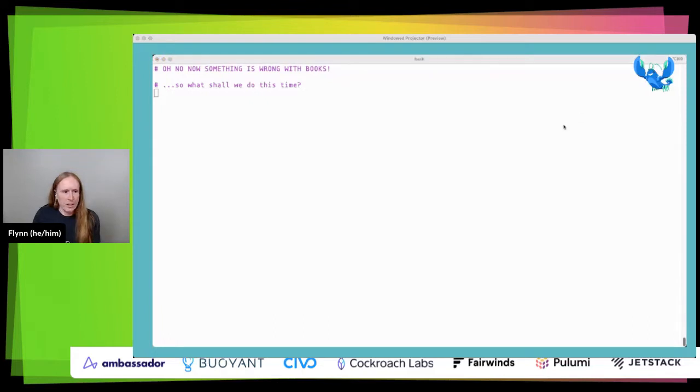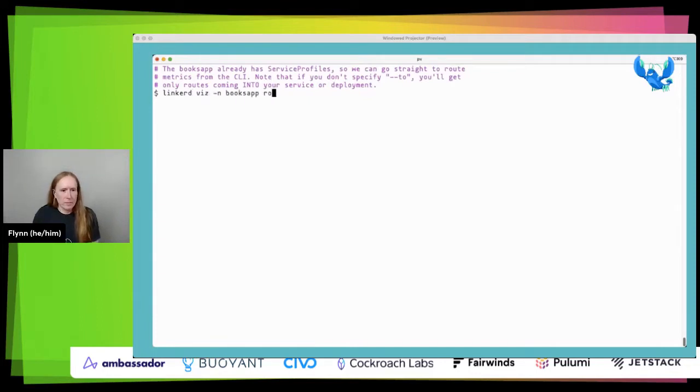So let's go ahead and duck back in and take a look at our books service. A nice thing about the book service is, if you were paying attention way back in the beginning, we actually went ahead and installed the service profiles for the Books app already. That means that we can go straight to the route metrics rather than needing to wait for traffic to happen. In this particular case, we're going to, again, start from the CLI. And we're going to start by looking at the route information for the web app in the Books app.